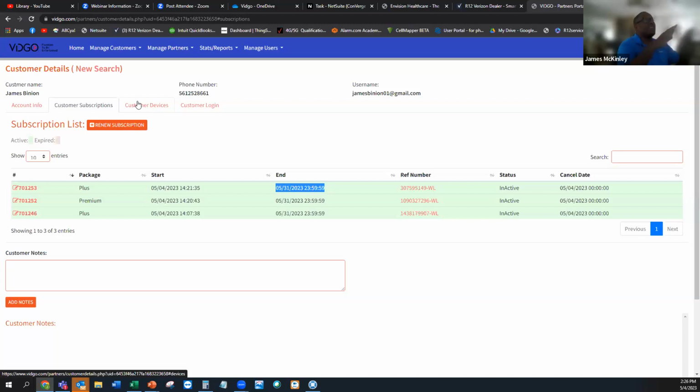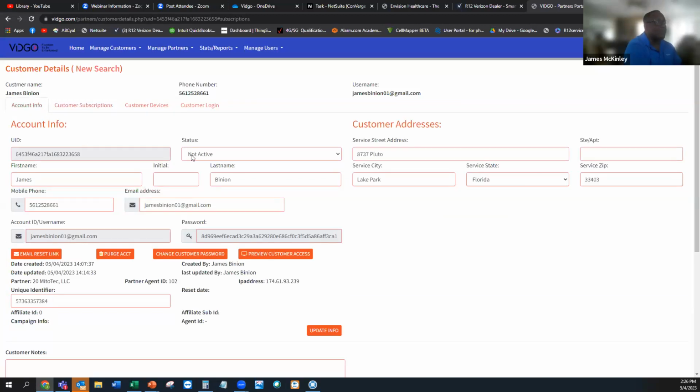Because I've seen, I had one ISP, they had like 15 customers that when they went in, all they did was put in not active. And that just tells us that you didn't give them access, but your subscription is still running. So we will continue to be billing you for that subscription until we see that subscription canceled.